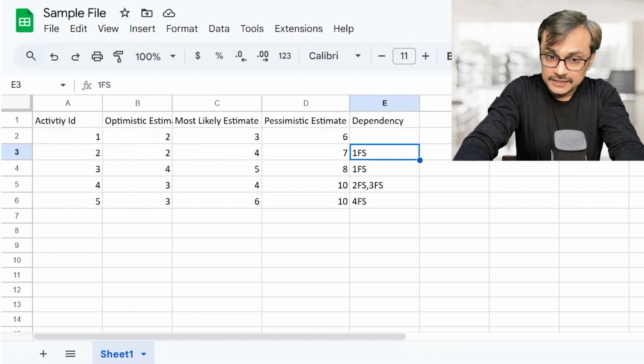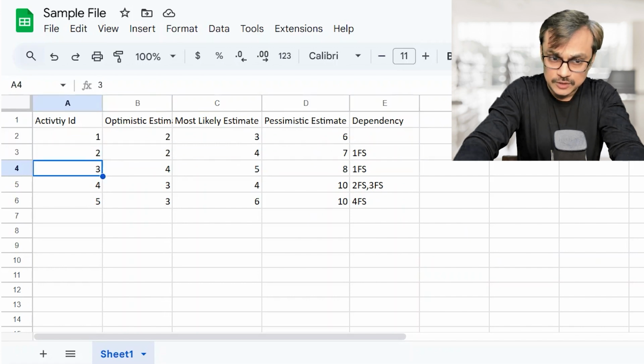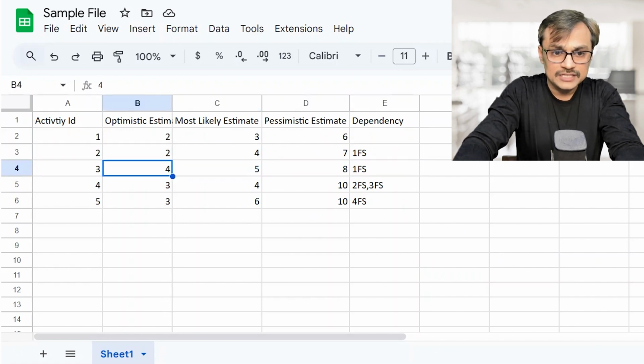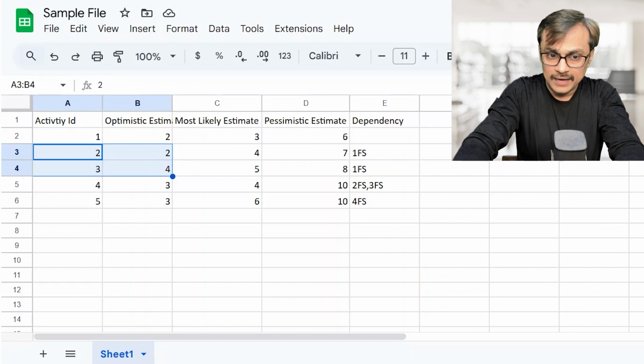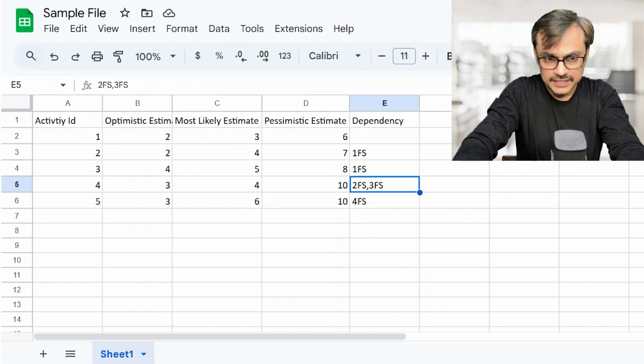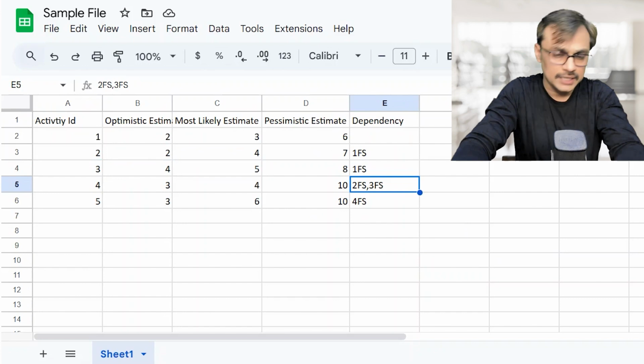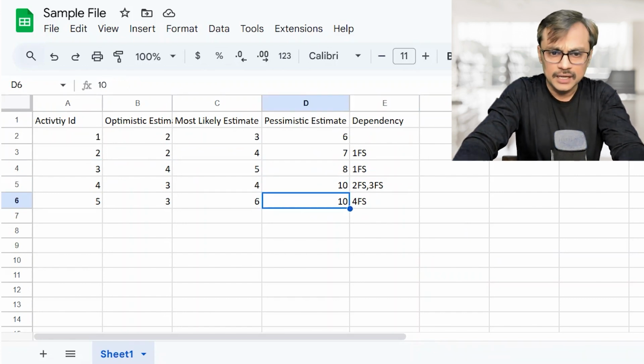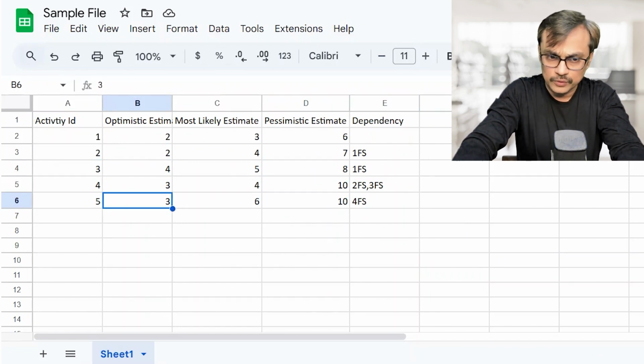I'm also defining the dependency, saying that activity 2 is dependent on 1, activity 3 is also dependent on 1. So activity 2 and 3 are happening in parallel. Other things are sequential, the way you can see it here, because after that 4 will happen after 2 and 3 get done, and then 5 will happen after 4 gets done.